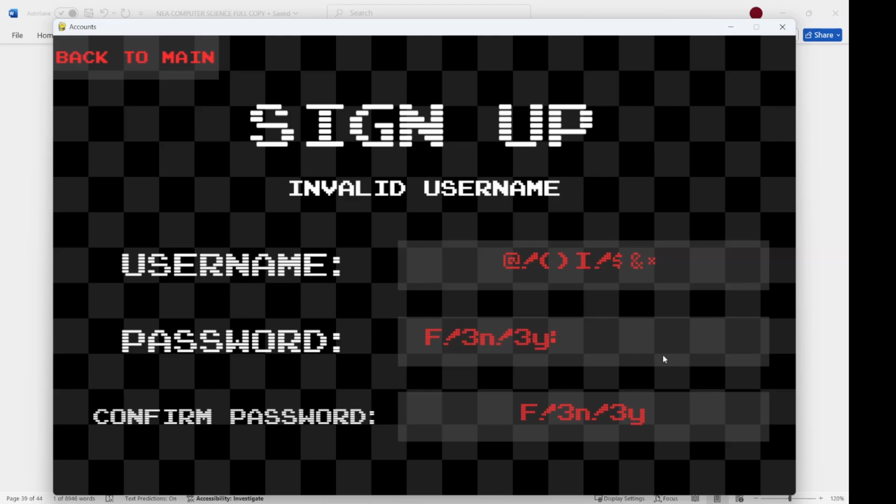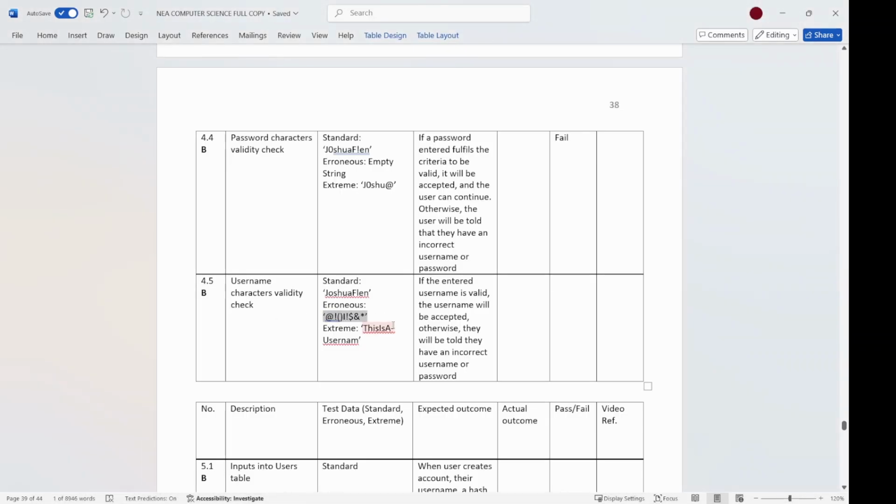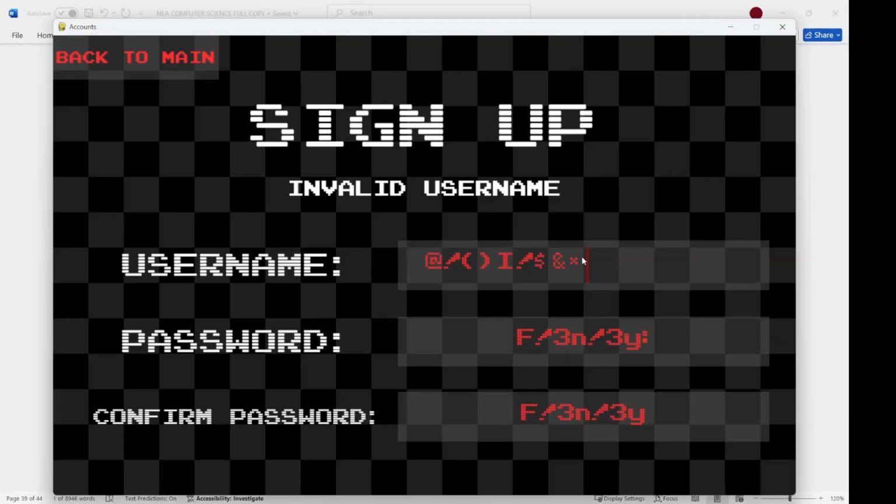If I click enter, it will say invalid username, as our username contains special characters, so the erroneous data type has been rejected. If I enter the username, this is a username without the E at the end. This should be accepted, as dashes are an accepted special character for usernames.